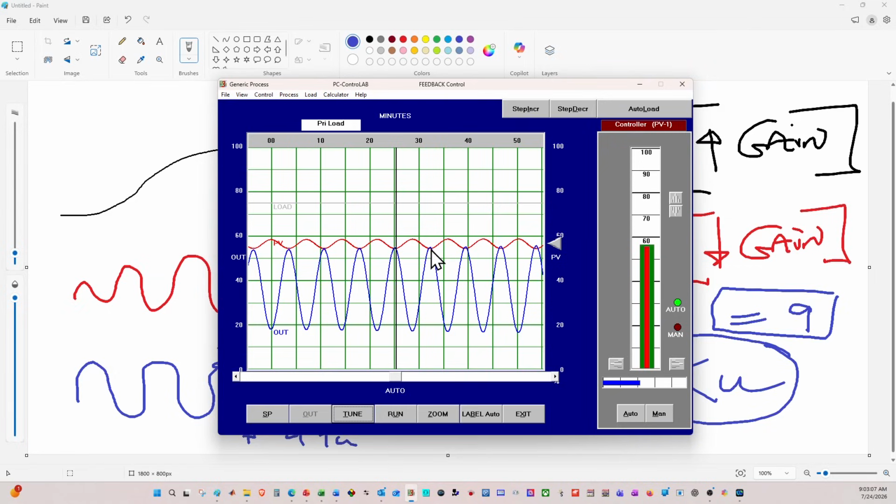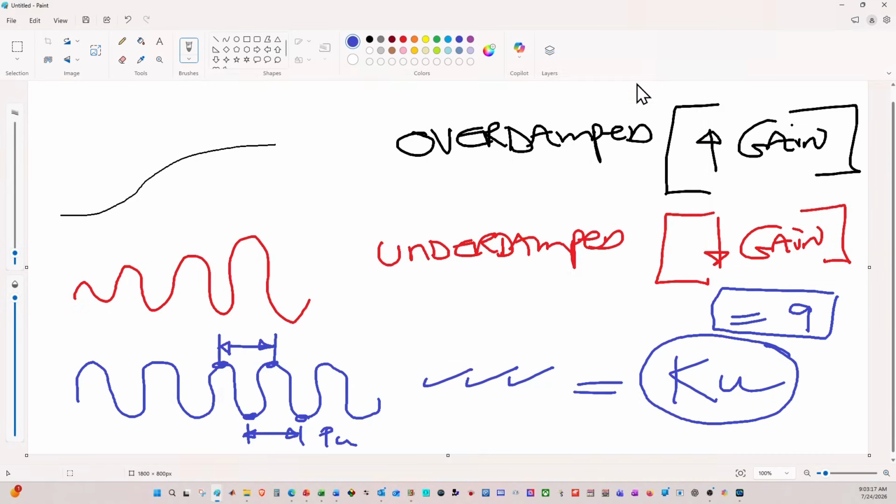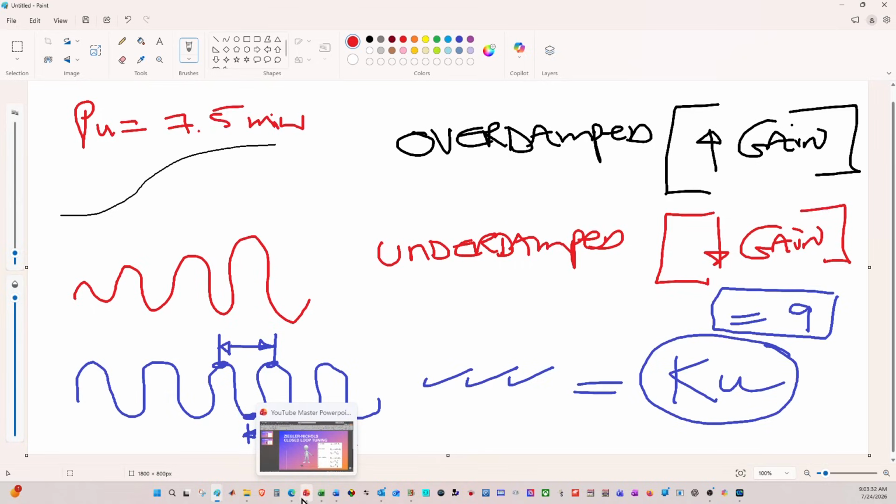No rocket science, don't have to go and measure it. You just want to estimate near enough. So it looks like, if I go from the bottom again, 5 minutes, it probably looks like about 7 or 7.5 minutes. So I'm going to go and say that in our case, PU is going to be equal to 7.5 minutes. Great. Now that we've got that, we need to go and have a look at the Ziegler-Nichols methodology that has been put forward for us.